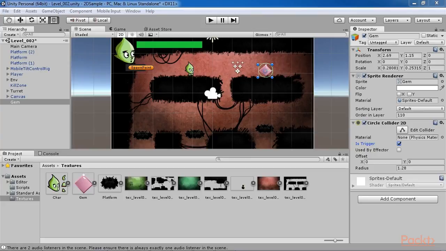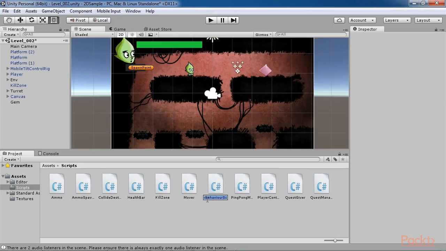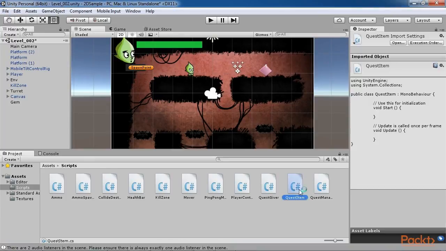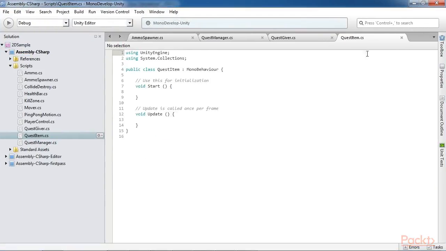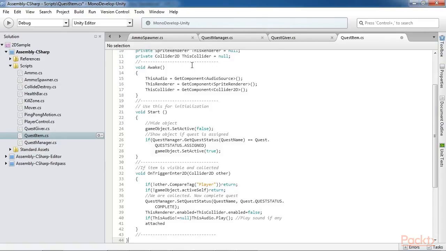Finally, we'll need a QuestItem script to set the quest status on the Quest Manager class when the item is collected, allowing Quest Giver to determine whether the gem has been collected the next time the player visits. The QuestItem script should be attached to the gem object. This code is responsible for setting the quest status to completed when the gem, the quest item object, is collected as the player enters the trigger volume. This happens through the Quest Manager class.